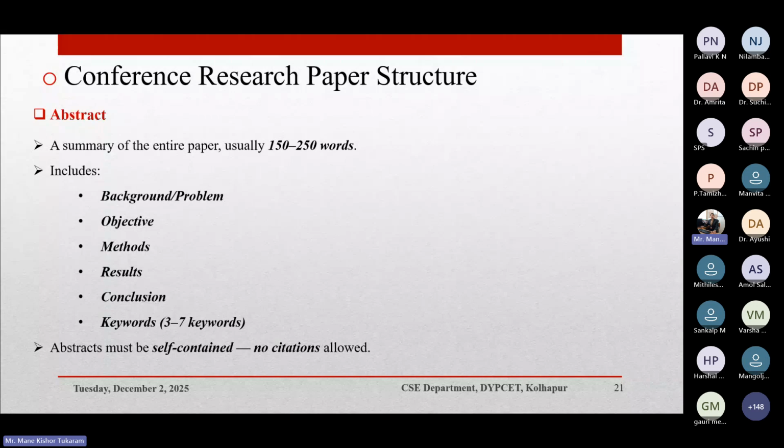And after the abstract, we need to specify the keywords which are most relevant to your research. What is the role of the keyword? Keywords are basically used for finding the research over the internet. Whenever you are not writing the keywords properly, your research is not able to be searched.